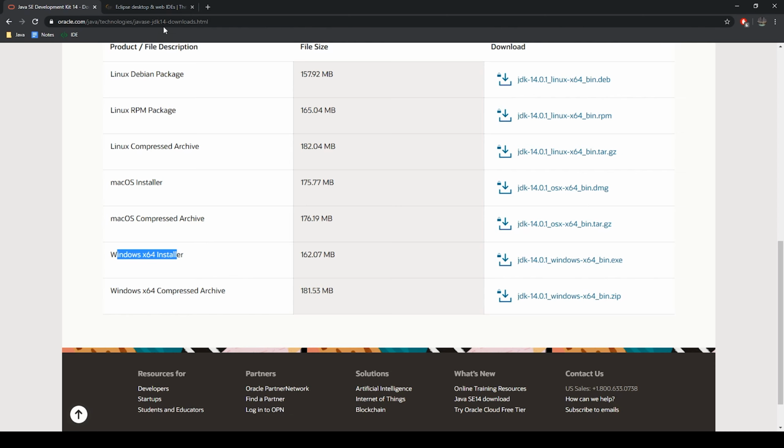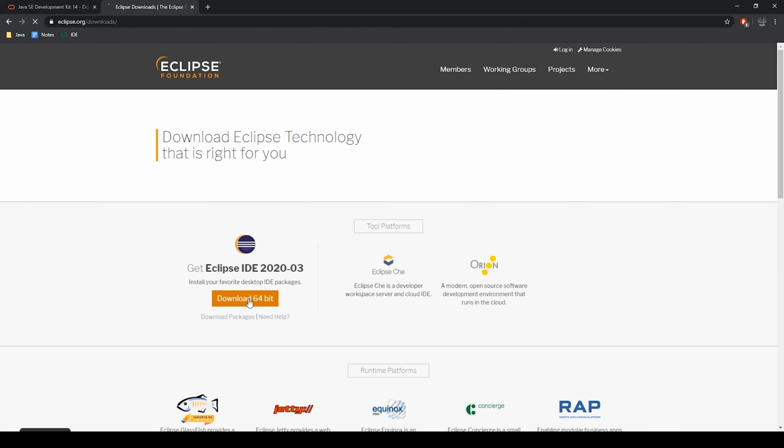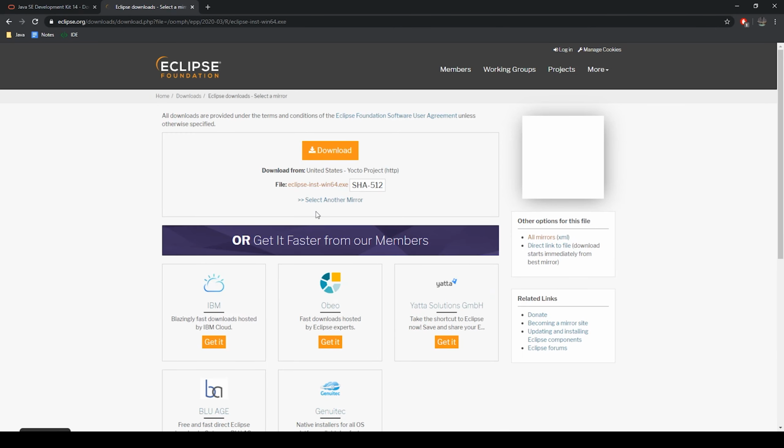The second thing you're going to need is Eclipse. Eclipse is an integrated development environment which allows you to write and compile code. You can Google Eclipse IDE, click on the download button. It should automatically detect what platform you're on, Windows or Mac. Click the download button and make sure that you run both downloaded files and install the programs on your computer.